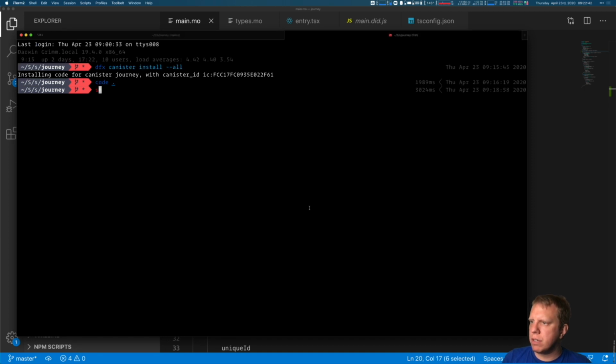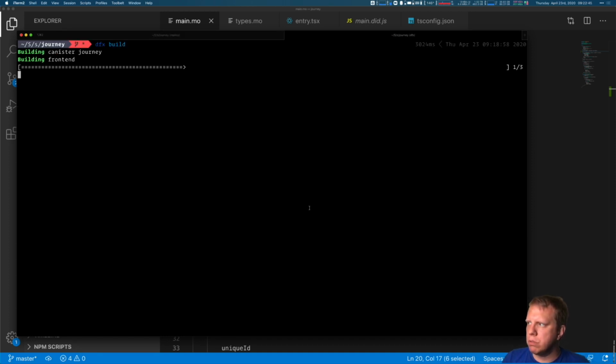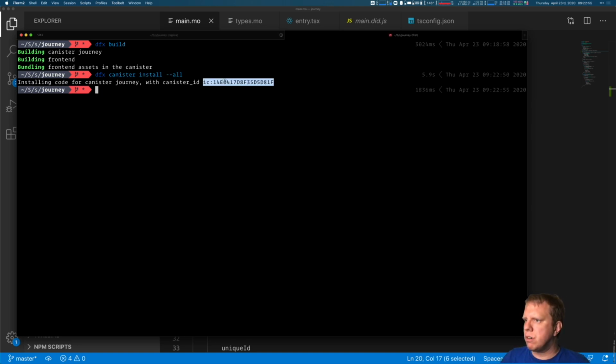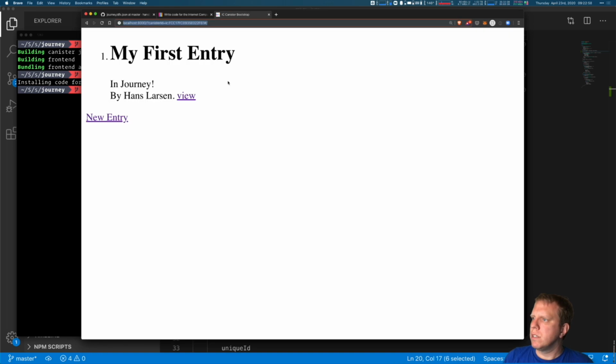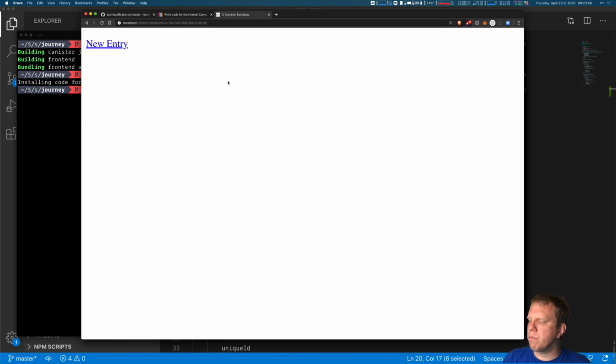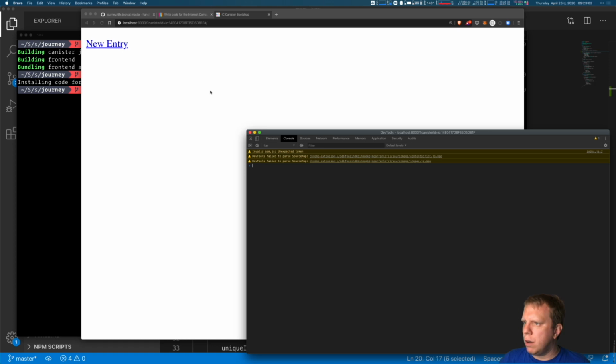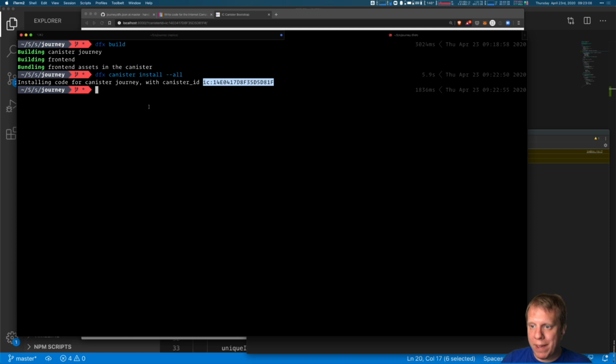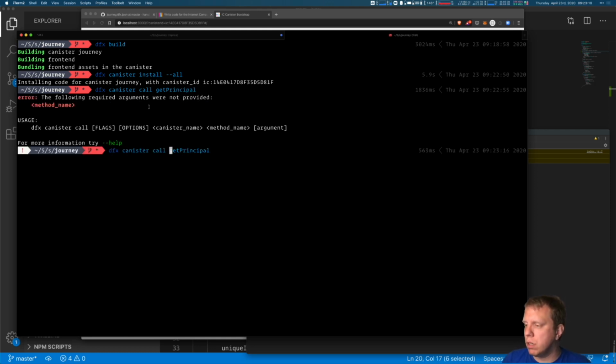And so if I dfx build, what happens? Okay, so DFINITY Canister install. Now I have my canister here. That is great. Okay, so in DFX, and we are working to improve that, but currently in DFX, if I do dfx canister call get principal.